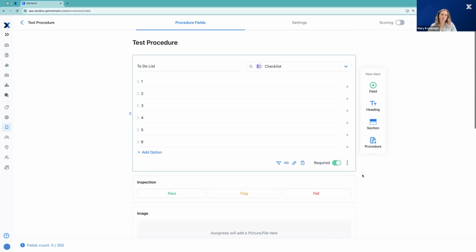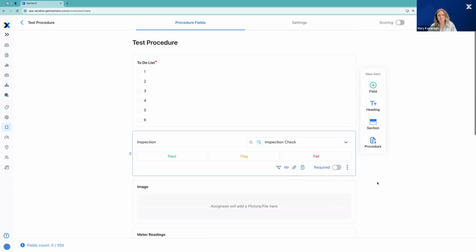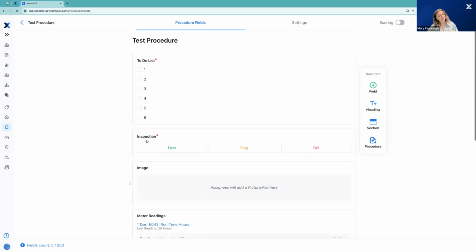Namely, you can make this a required field. Any field you have in your procedure, you can make required. And you can tell it's required when it has this little red asterisk right here. What does that mean? Well, it means when our technician goes through and completes this procedure as part of their work order, they will not be able to finish that job without having filled out the entire field there. So I would have to have selected all 6 options in here. I would have had to select pass, flag, or fail.